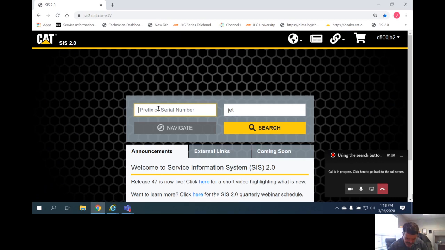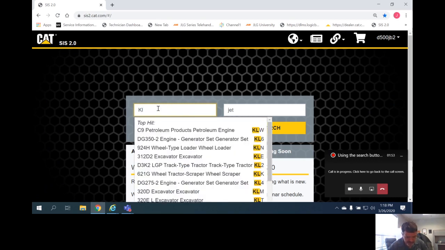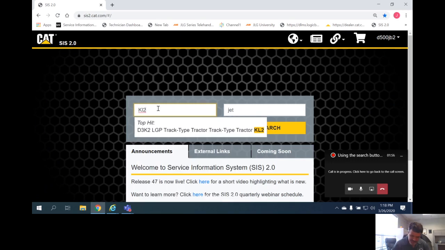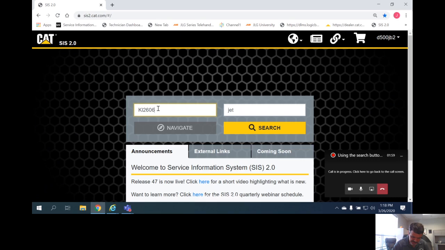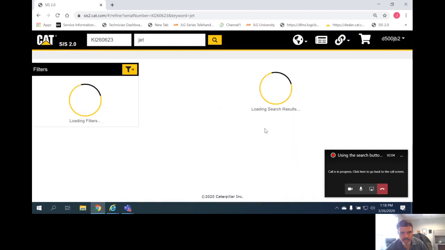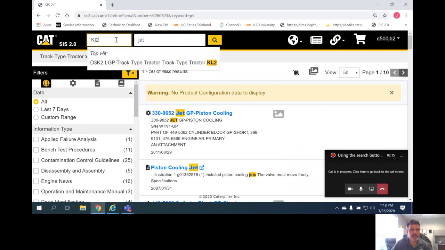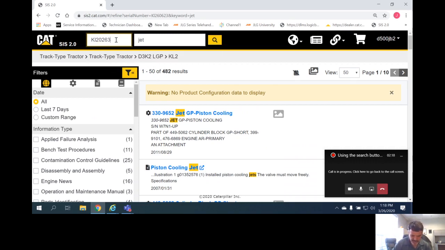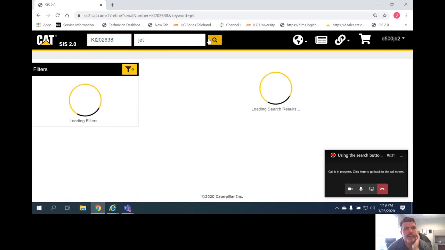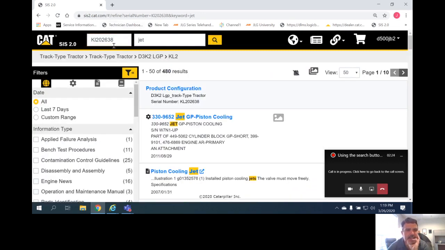Let's try KL2 60623. Okay, so on a KL2, it found a good serial number, KL2 02638. Sorry about that. And that is a complete serial number here. Okay, so it did find 480, one of 50.